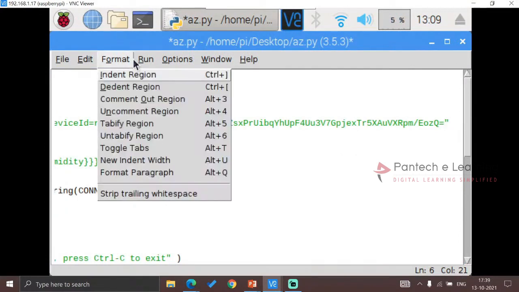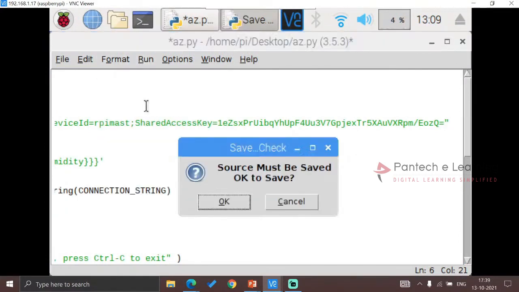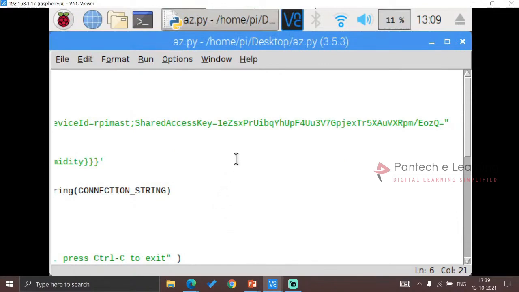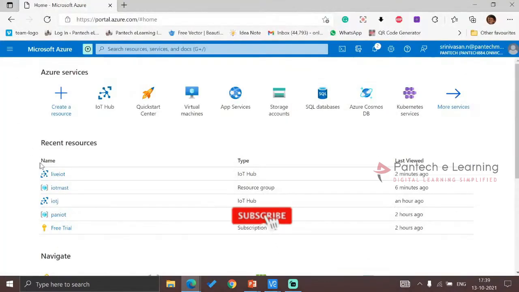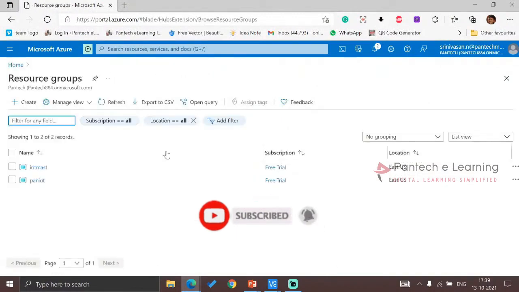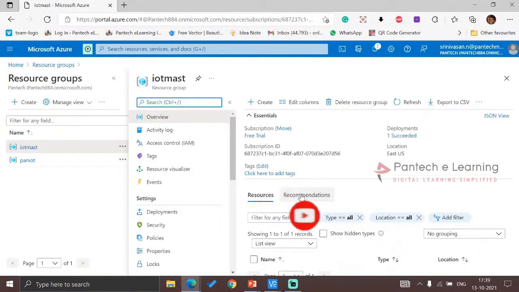Now here I am just going to run the module. Click on OK to save. Now the message has started to send. Go to home, go to resource groups, click on IoT mask, and here we can see all that particular overview.